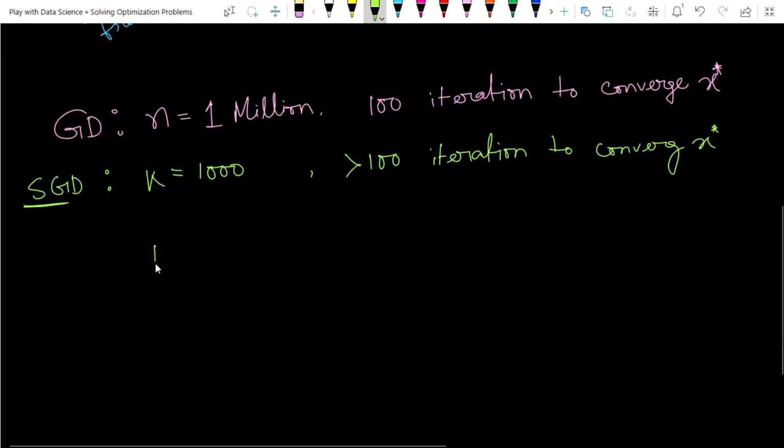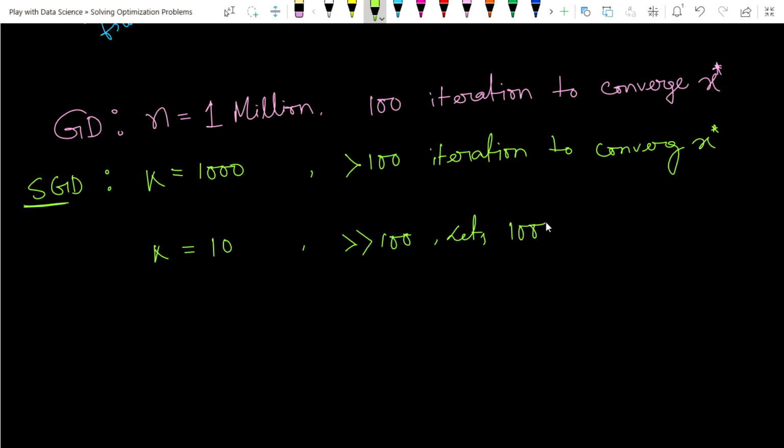Similarly, if we choose k is equal to 10, then it will take greater than 100, suppose let's say it will take 1000 iterations. Suppose if you choose k is equal to 100, here it will suppose let's say take 500 iterations. Here if we choose k is equal to 10, here it will take 1000 iterations to converge to x star.